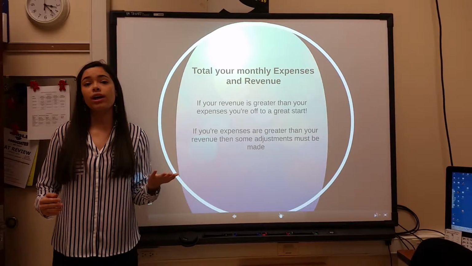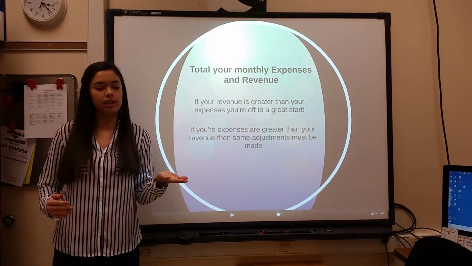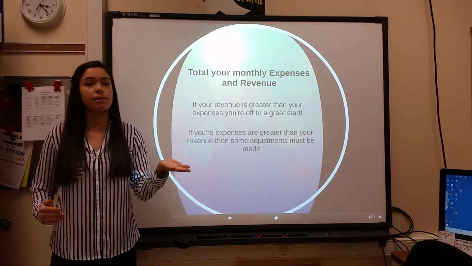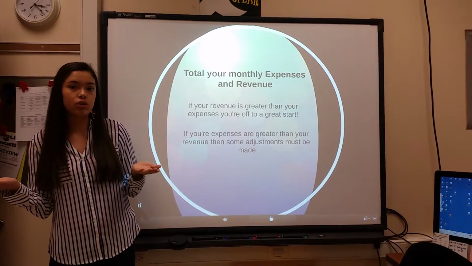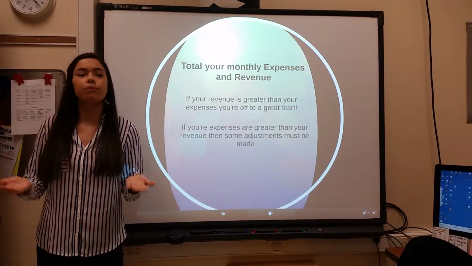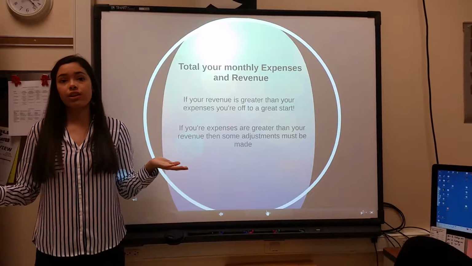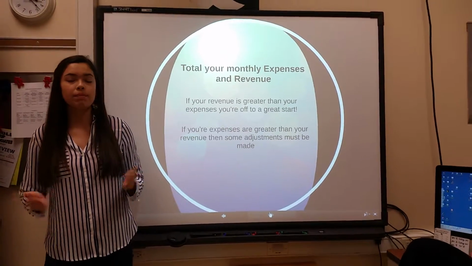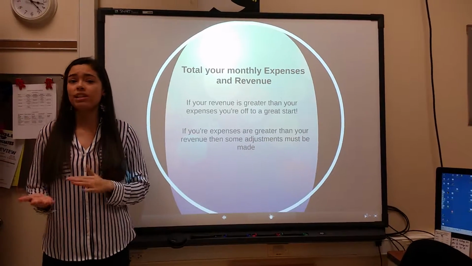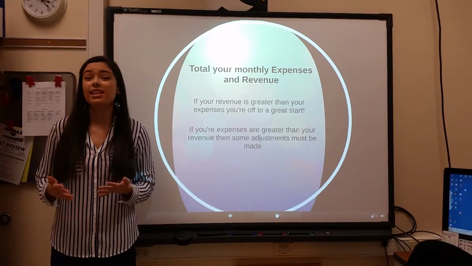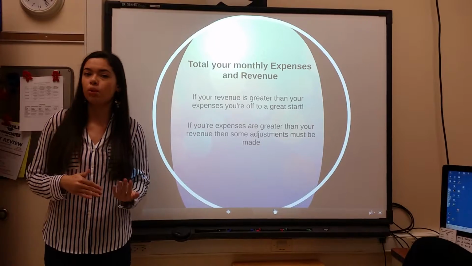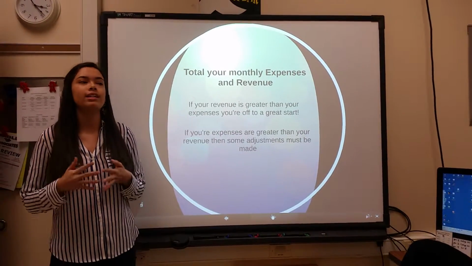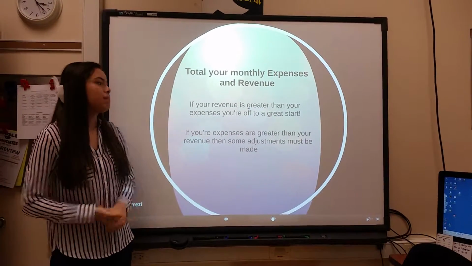Then you're going to total your regular monthly expenses and your variable monthly expenses, and that's your expenses category. Then the same you'll do with your revenue, and you'll compare the two. If your revenue is greater than your expenses, you're off to a great start because that means you're making more than you're spending. However, if your expenses are greater than your revenue, this means that you're spending more than you're making, which obviously is not a good thing, and you're going to need to make some adjustments.